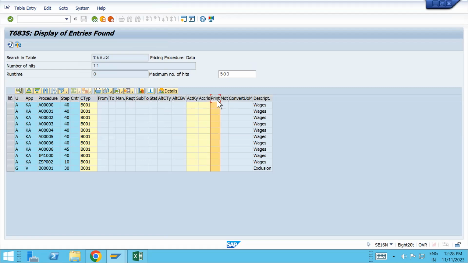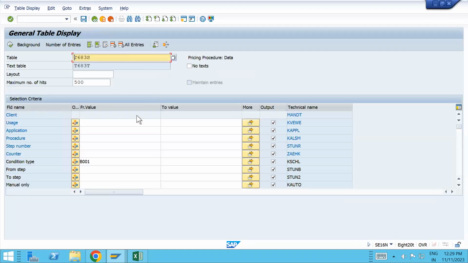Sir, can you repeat this last one? There's a condition type which is marked statistical, but still we want to post it to GL. Then you have to maintain the condition class C along with accruals ERU. Yes, that's the answer for that.